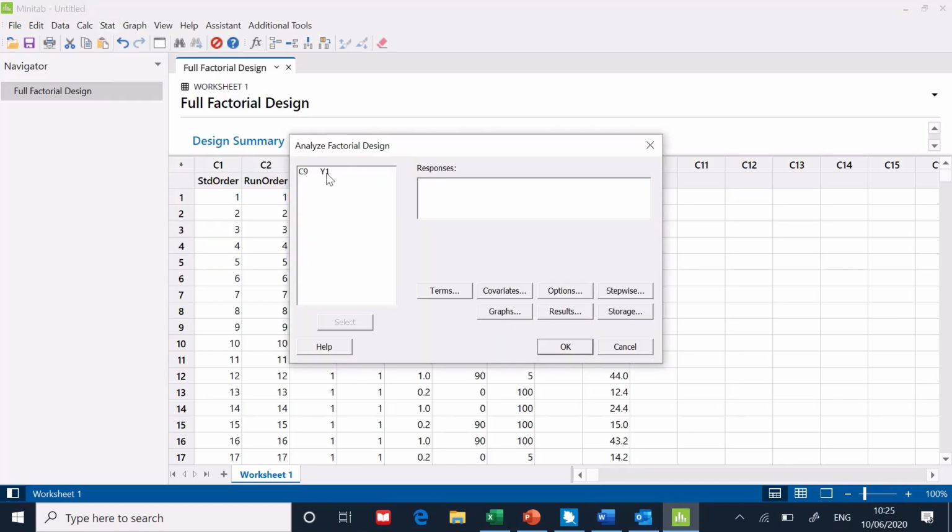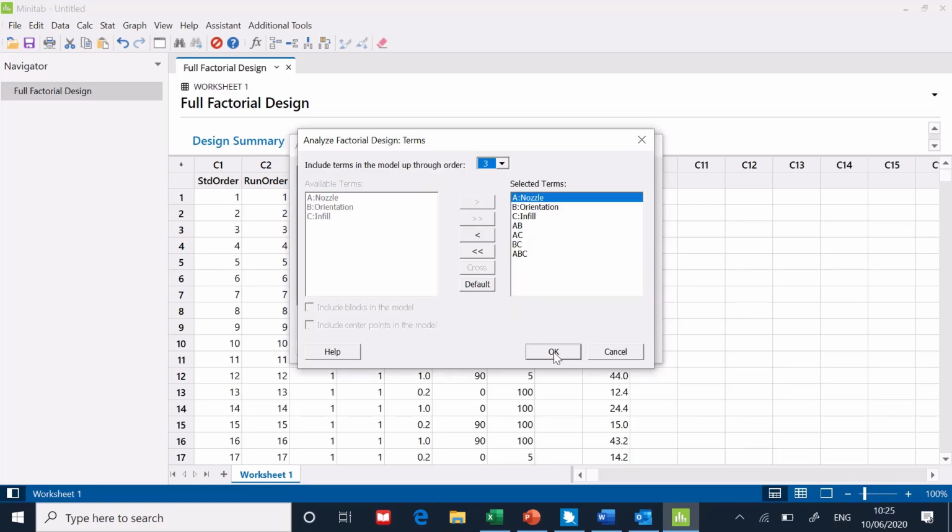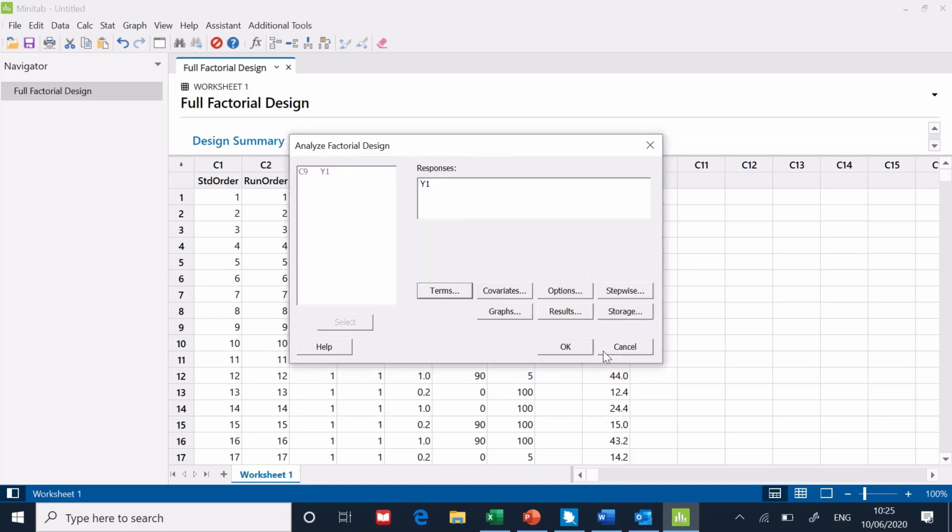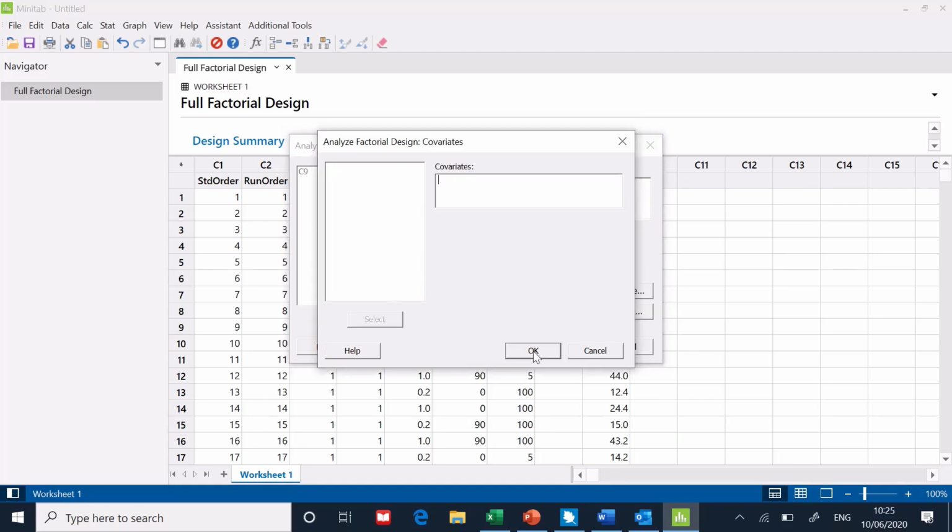So I'm going to have to go analyze factorial design. I obviously need to tell it that the response is in Y1. And then we can go take a look at what we're doing here. So here are the terms that I can analyze. So because it's a full factorial, I've got the main effects, all the 2 ways and the 3 way. I'm going to leave that as it is because I want to do full analysis.